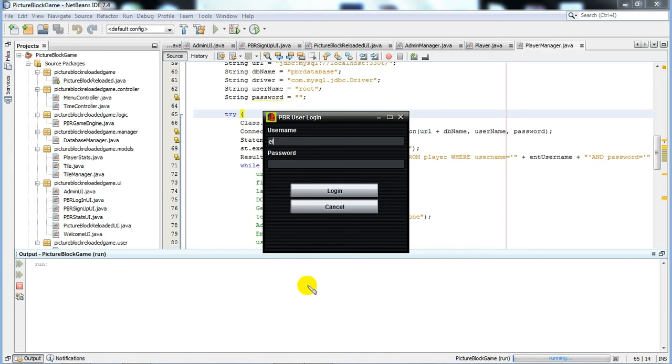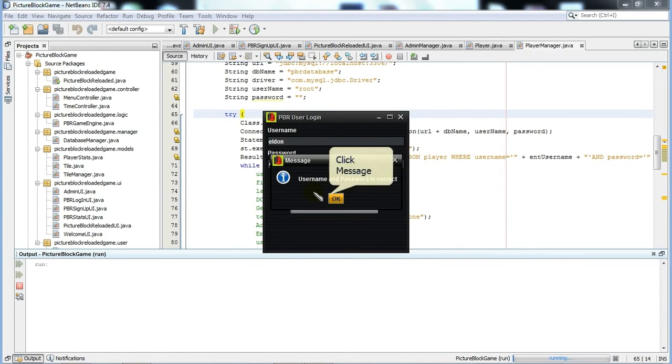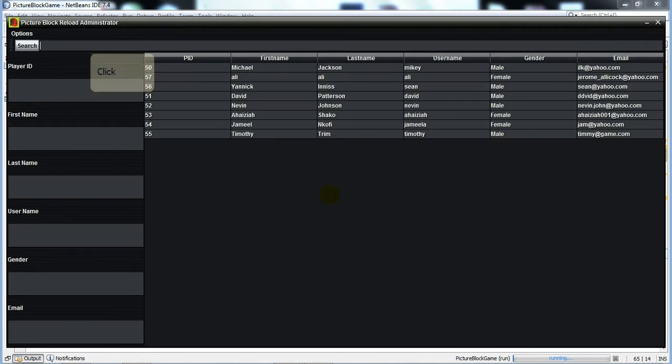Now what we'll do is divert a bit and show you just off the bat the login, or the admin login as a matter of fact. Once done, it should take you to our admin interface where you can search for a specific player using the PID, player ID. Okay, and it'll populate the necessary information for the specific user.